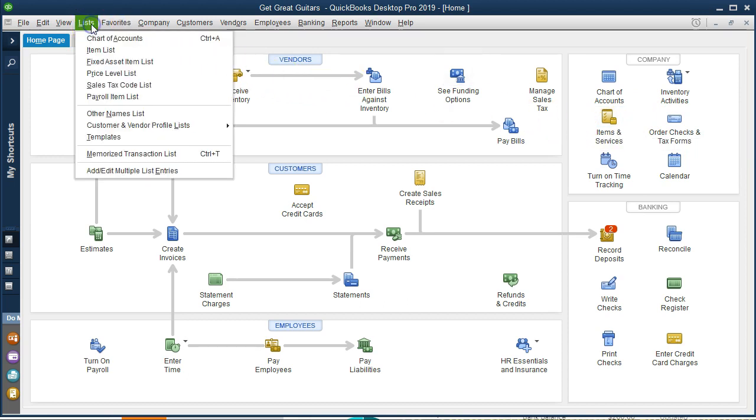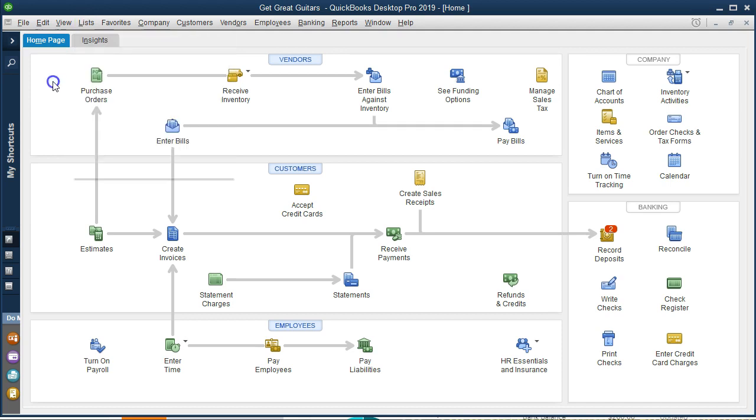So if we go into the drop-down, we have the item list. So if you hear the term list, you may not hear it as much on the online version, but on the desktop version, these are items that people who use QuickBooks a lot will start to call just lists, item lists. So the chart of accounts and the item lists.